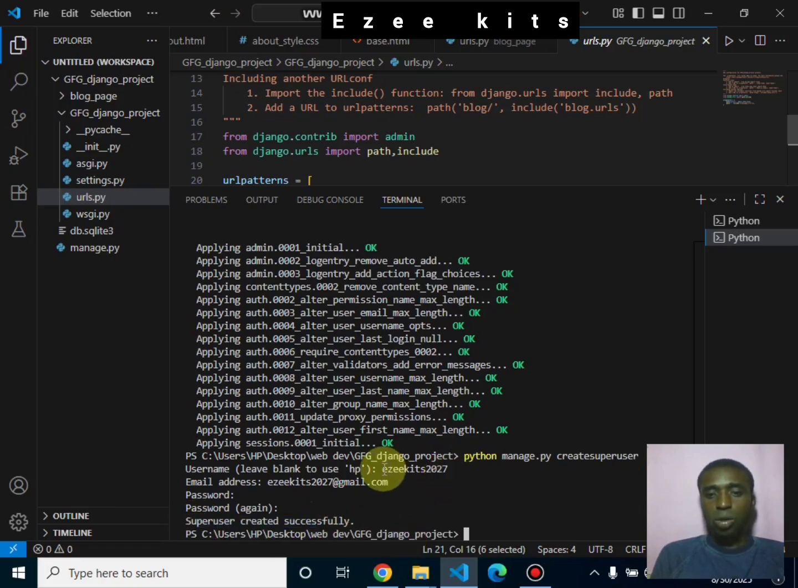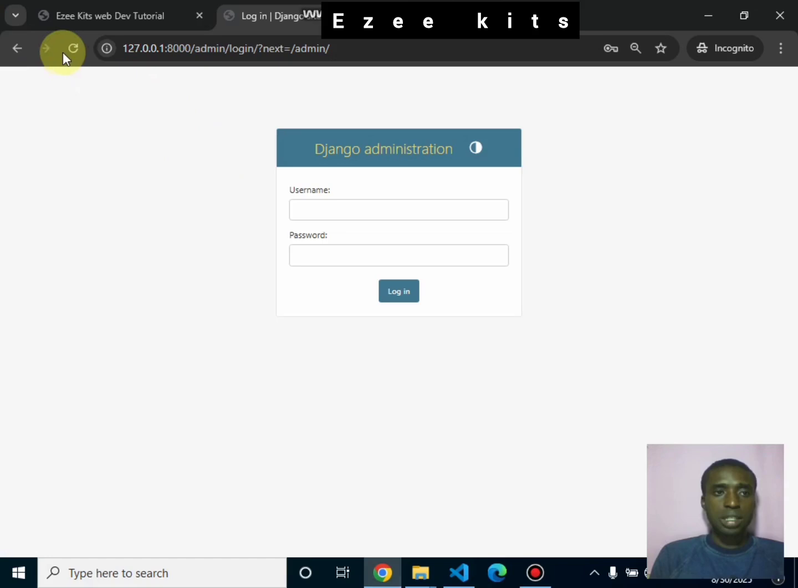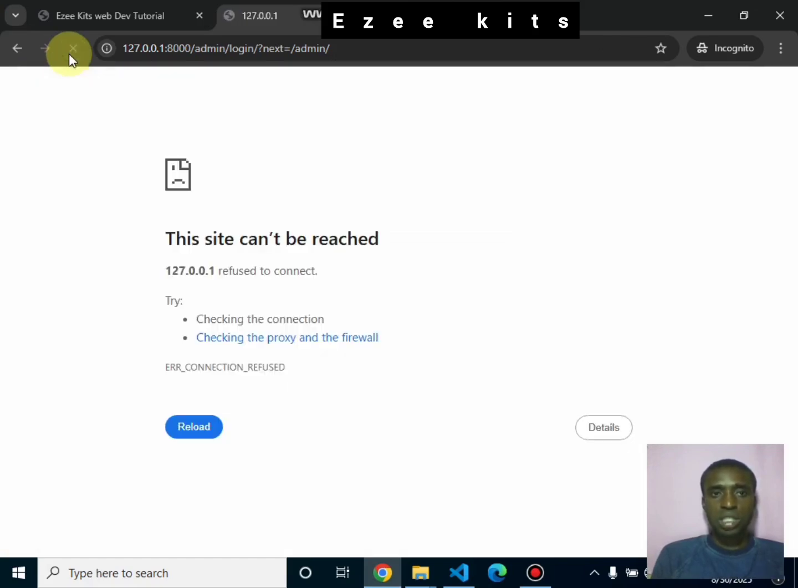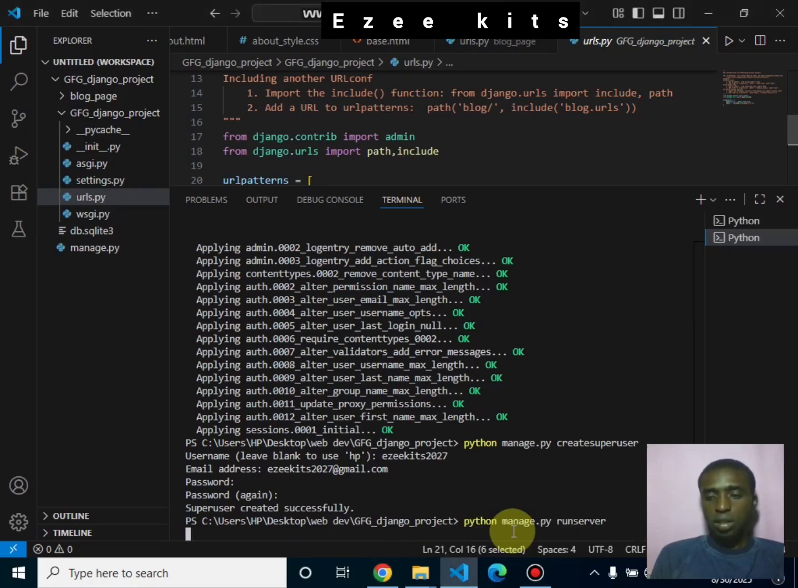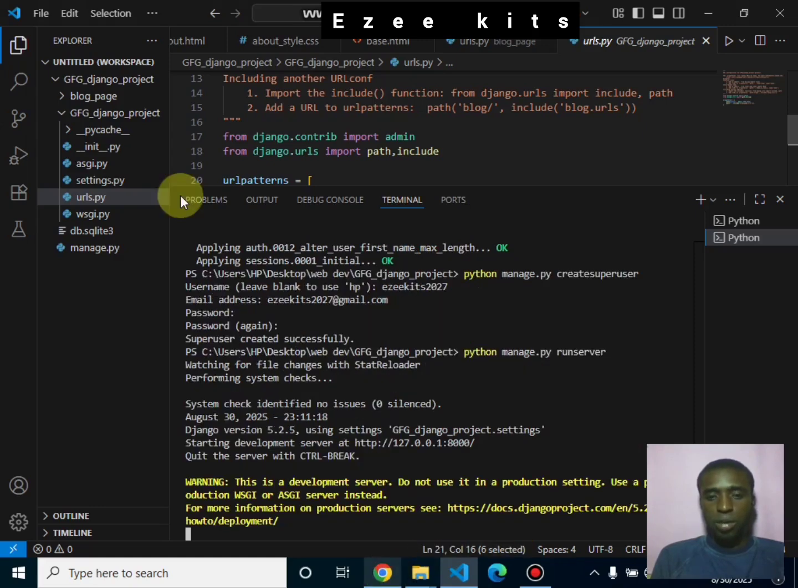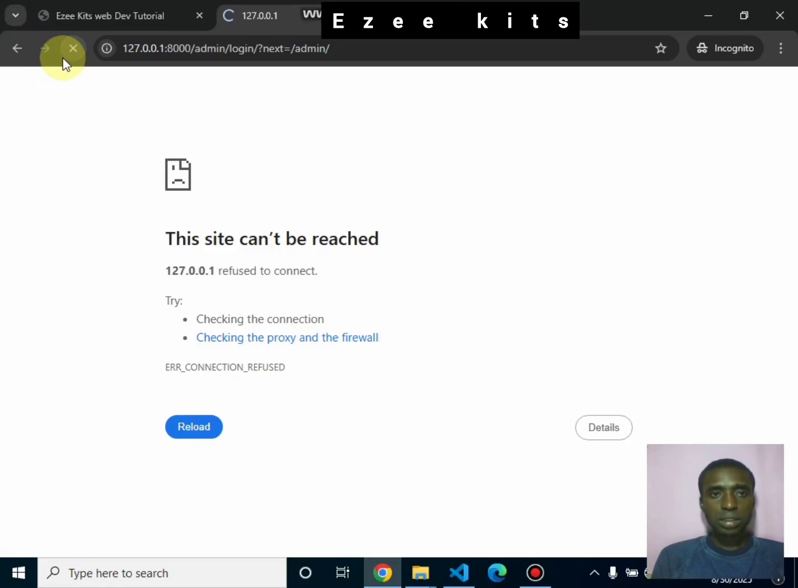So I can now log in with this information, which is our username. I'm going to go back to this site, which is /admin, and reload it, to make sure the changes take effect. Sorry, I need to actually start my server back again. Let's leave it a little bit for it to take effect. Server is up and running. Let me reload this again.